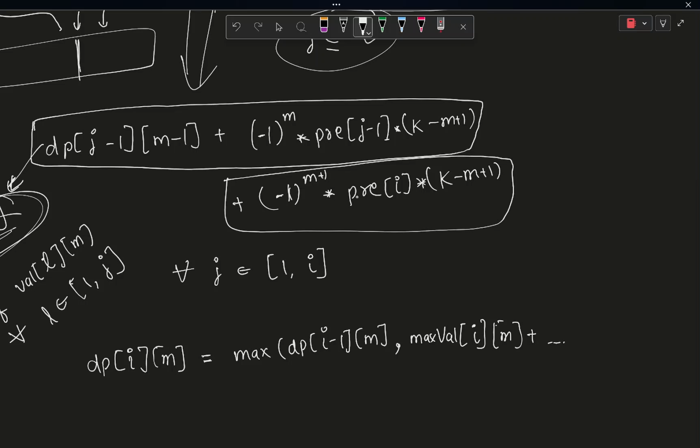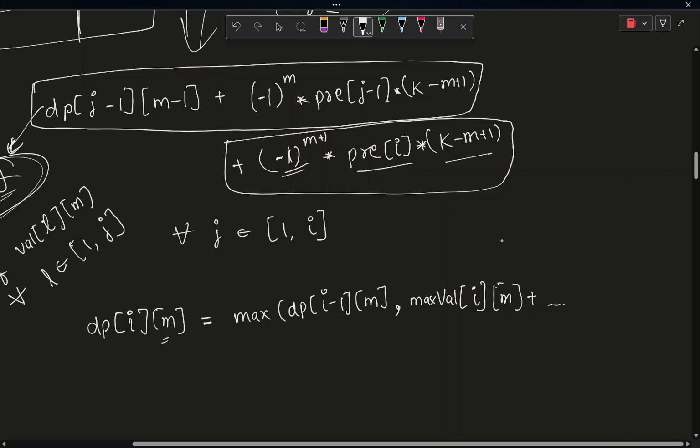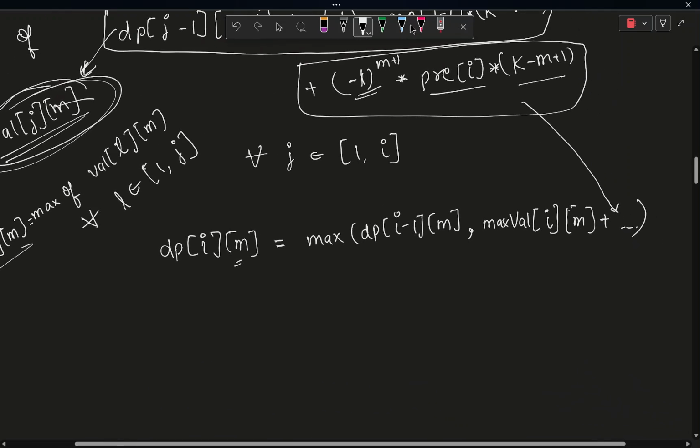This expression is not really hard to find out. You can pre-calculate the prefix sum array. You already know the value of k and the value of m for the DP state, and you already know about this thing also. So this is something you can just count once and add here. So this is how you can find out the DP state.